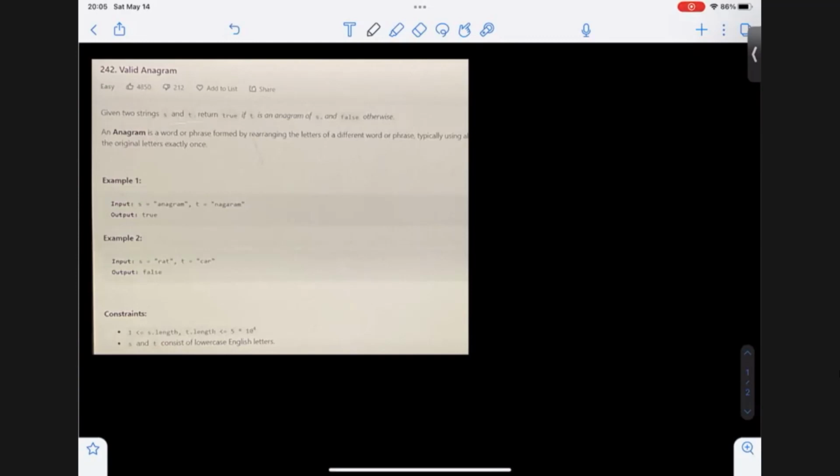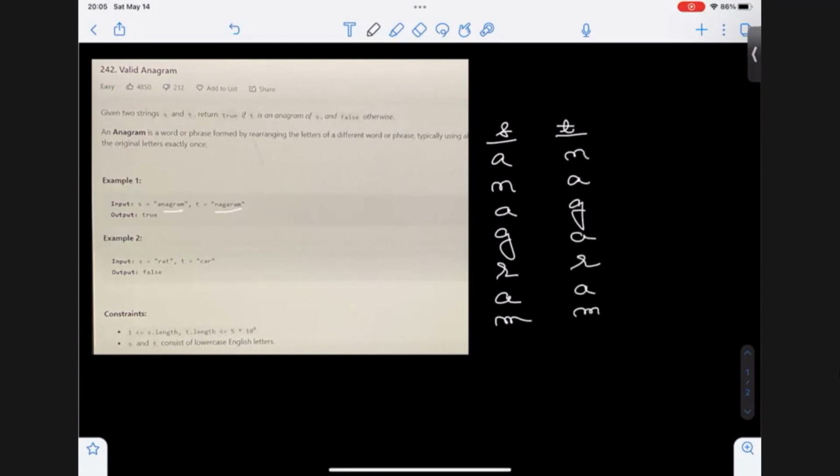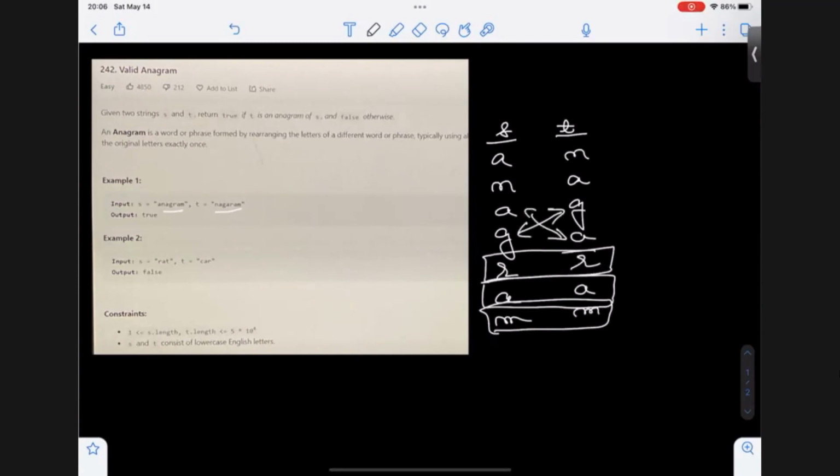letters. So for example, these two are anagrams because the first word S has A N A G R A M, and the second word also has anagram but rearranged in a different way. So we have N A G A R A M. So if you match these up, you would find a pair for each and every letter as shown.